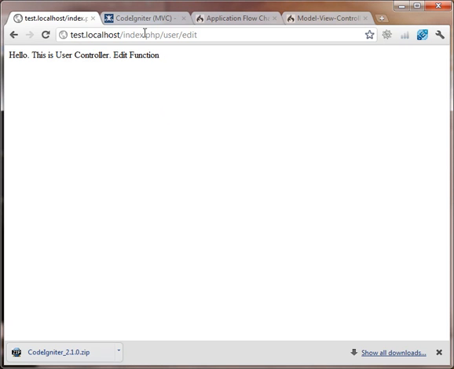Okay, so just by looking at the URL, you can find out which controller is going to process the info and which function within the controller is going to be called. Alright, so let's make this a little bit more complicated.